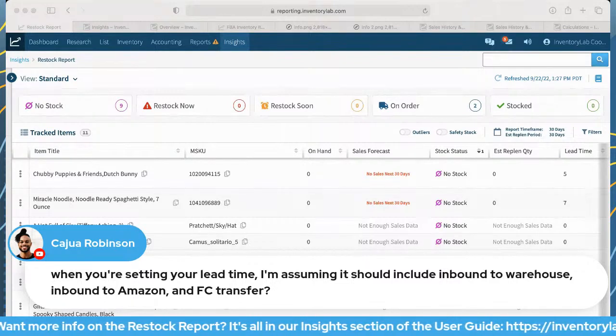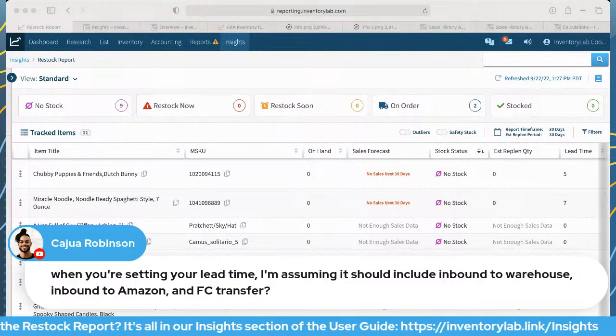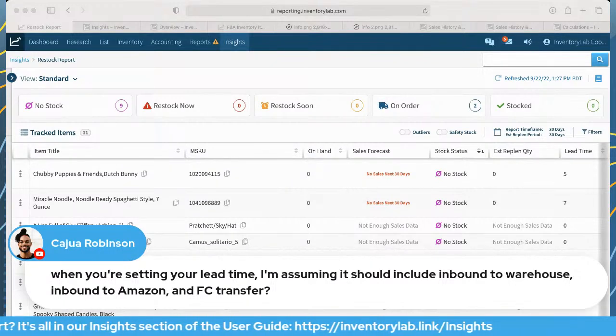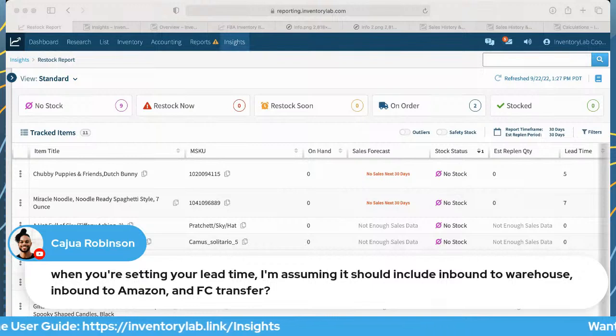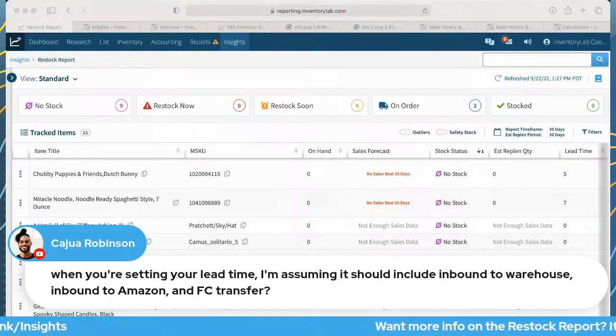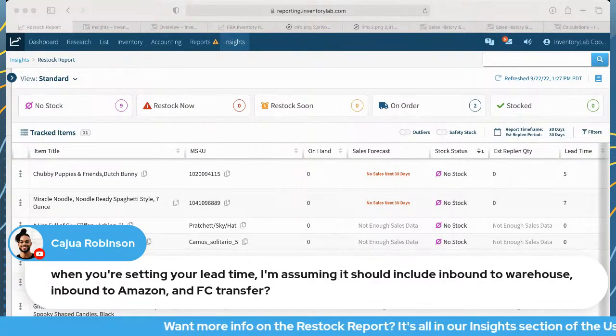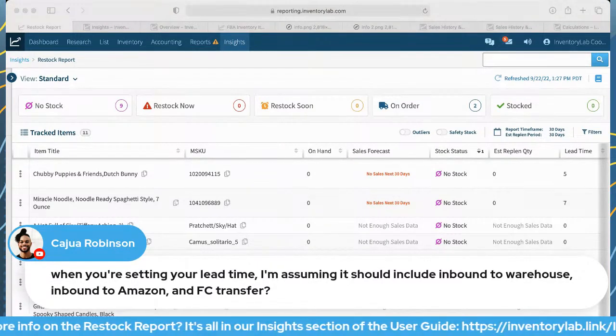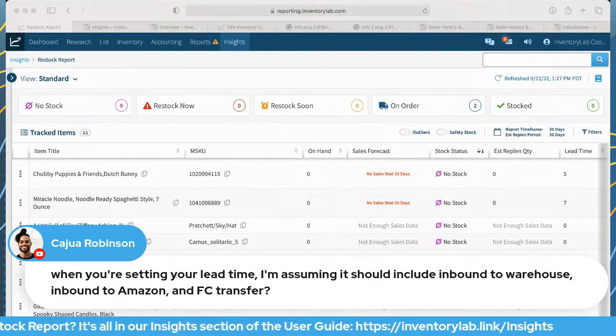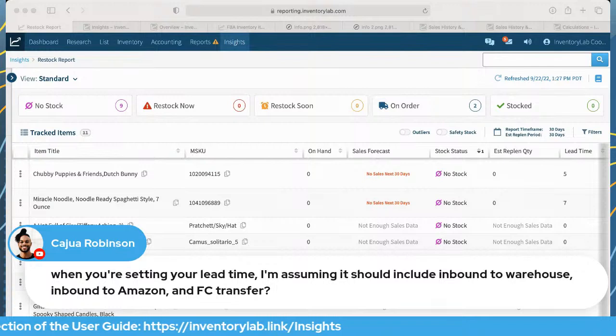So when you're setting your lead time, I'm assuming it should include inbound to warehouse, inbound to Amazon, and FC transfer. Yeah, you want to include all of the time it's going to take you to get. First, you have to order the stock, the replenishment. It's got to be sent to you or your prep center. Then it's got to get sent to the fulfillment center and then checked in and all that. So, yeah, you'd want to include all of that in your lead time to make sure of that.